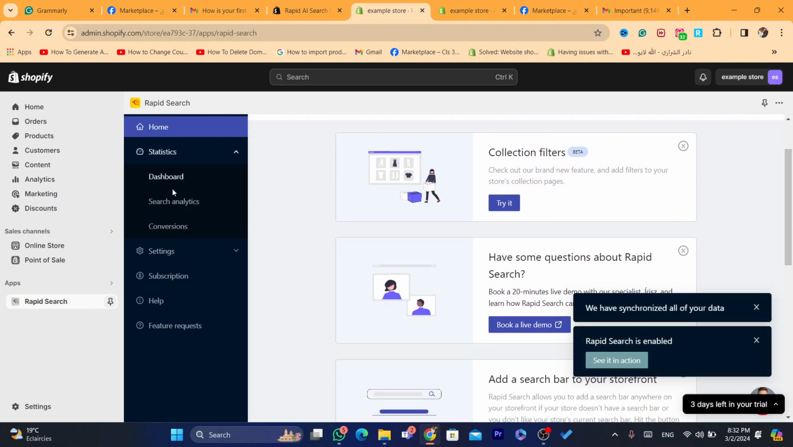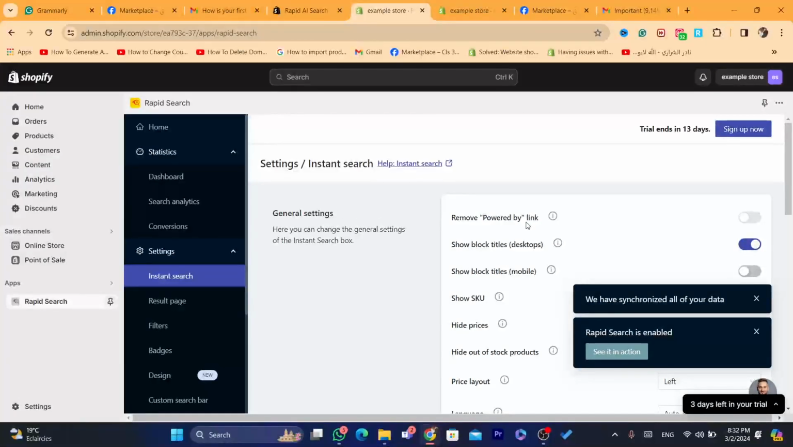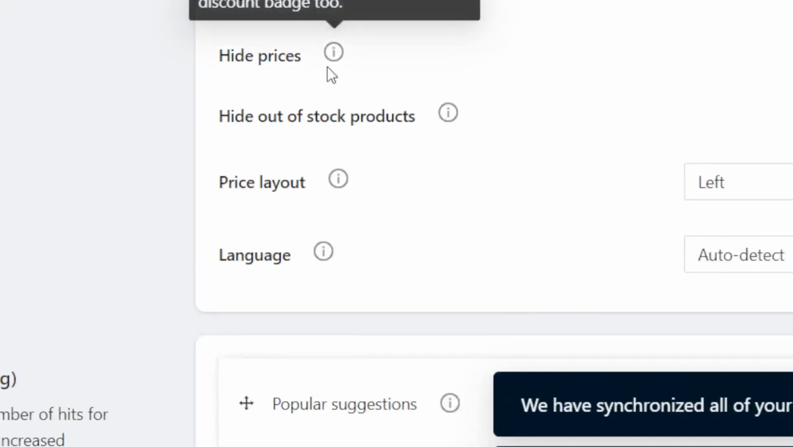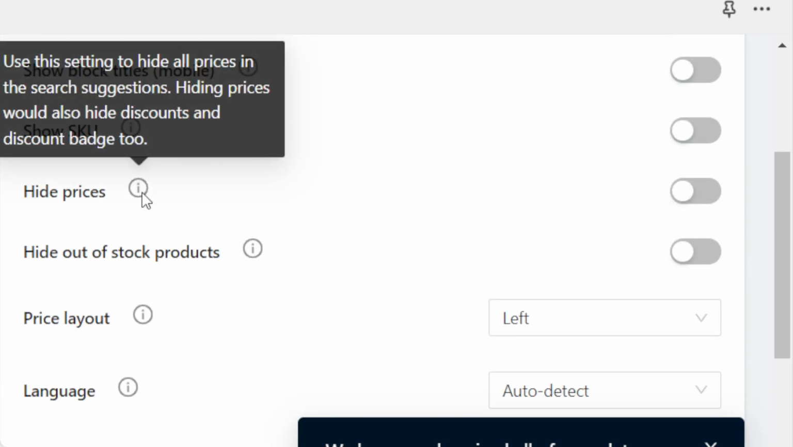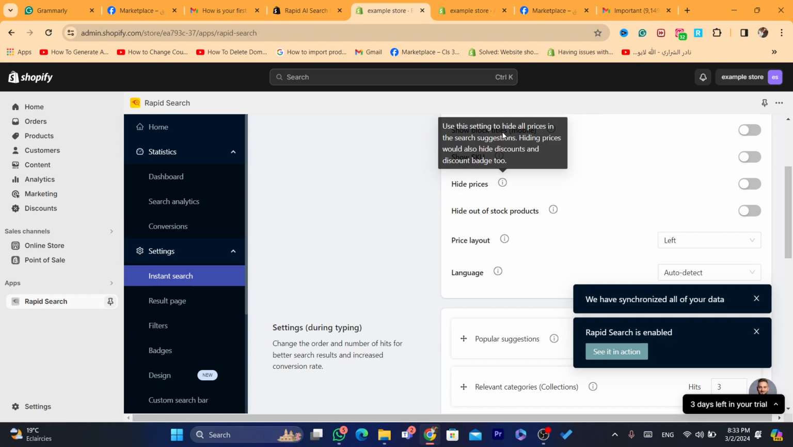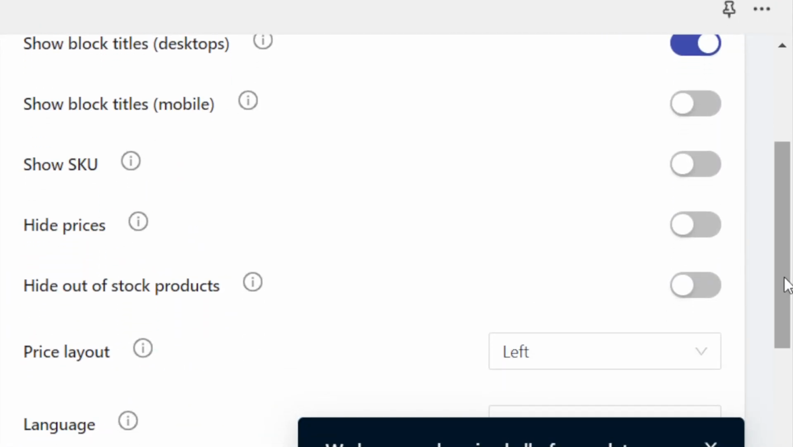Now if you click on settings here, as you can see, you can customize this as you want. You can remove the powered by link. You can hide prices if you want. When someone's searching for products, use this setting to hide all prices in the search suggestions. Hiding prices would also hide discounts and the discount page too. So if you don't like anything, you want to uncheck it.